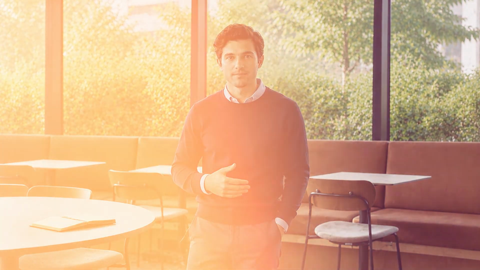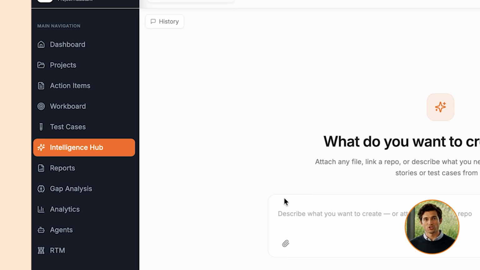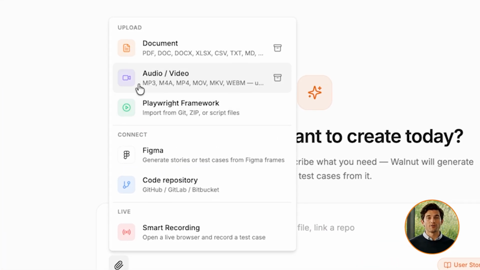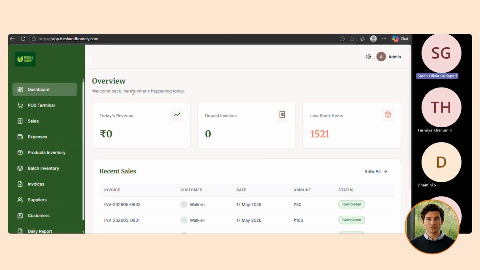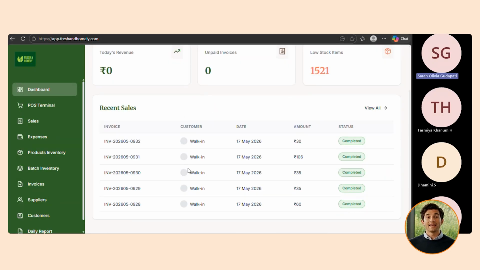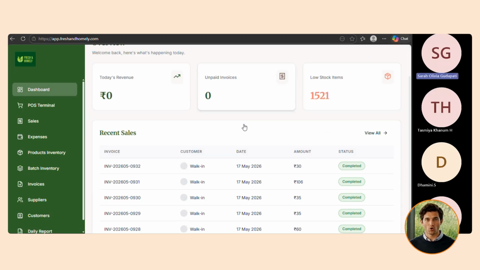Let's get into it. Inside your project, go to Intelligence Hub. Click the upload option, but this time select a video file. In this example, we're using a recorded requirements discussion for Fresh and Homely, an e-commerce platform. In the meeting, the lead walks the team through the platform requirements, explaining how they want the system to work.